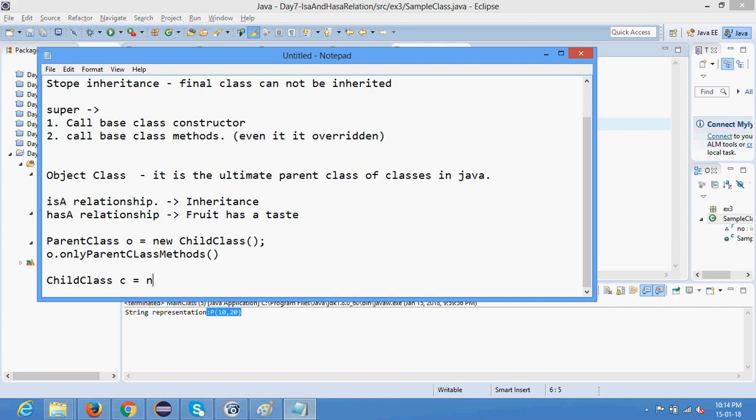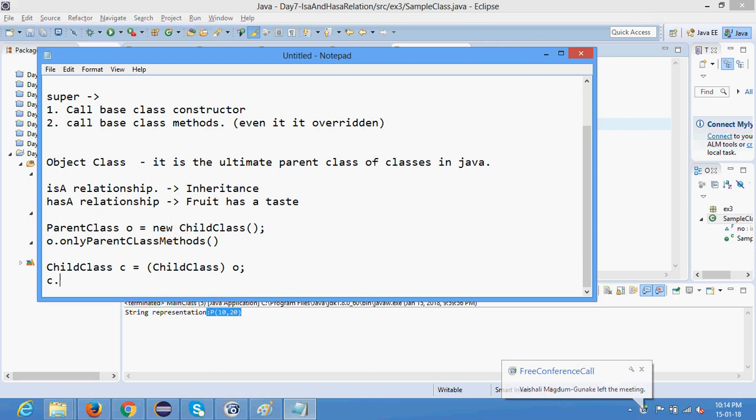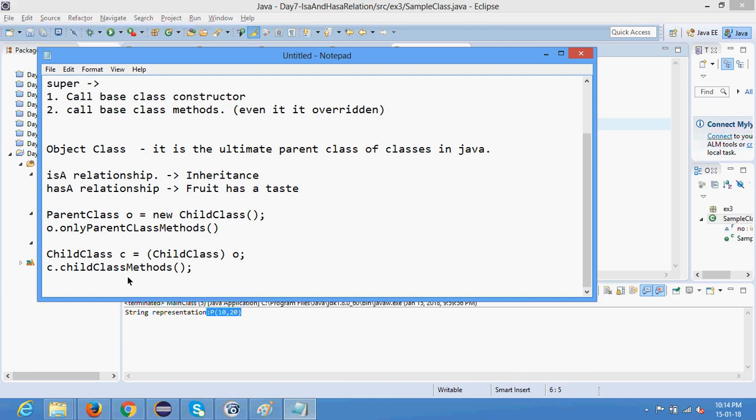Child class, let's say C object is equal to typecast, and just write the object name. Object name is O. Perfect. And then you can say C dot child class methods. I hope this is clear.